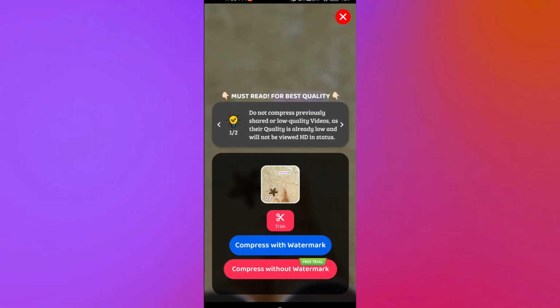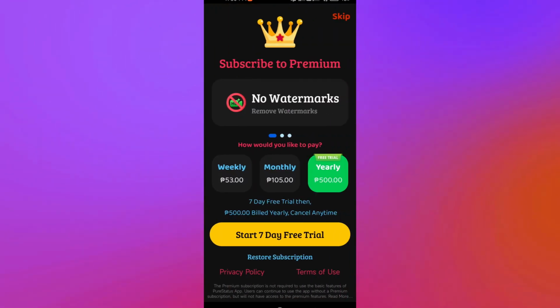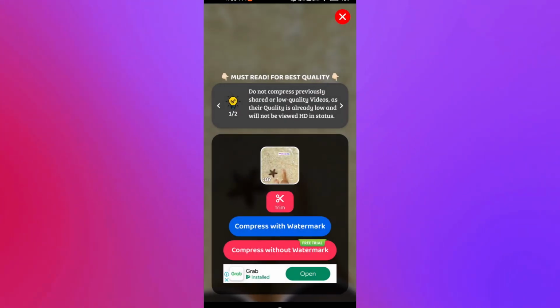So you have two options here. You're going to compress it with watermark, or you're going to compress it without watermark. So if you are going to choose to compress without watermark, you are going to have to avail of these plans. It can be either weekly, monthly, or yearly. You also have a 7-day free trial. So we're not going to avail this one. So we are going to click skip, and we are going to compress this with watermark.